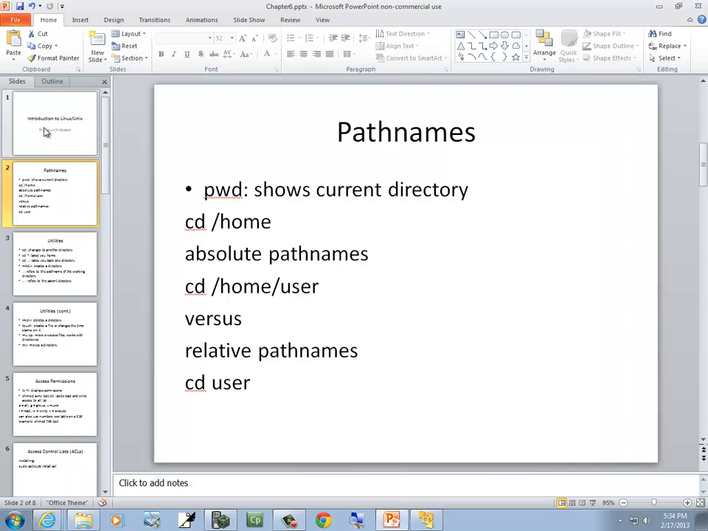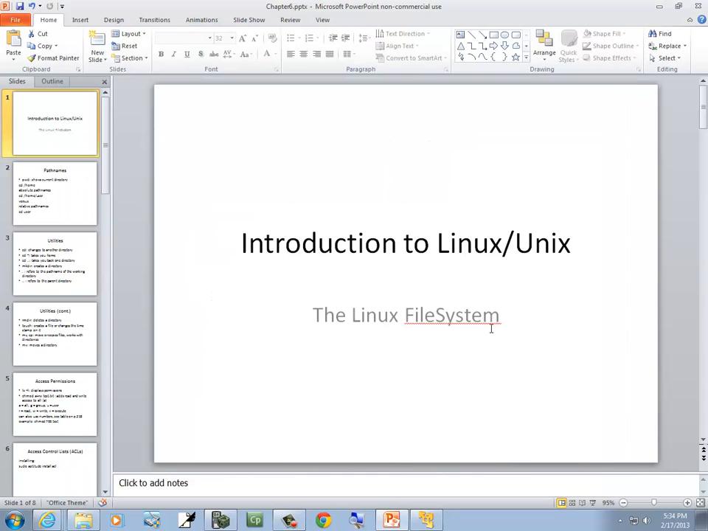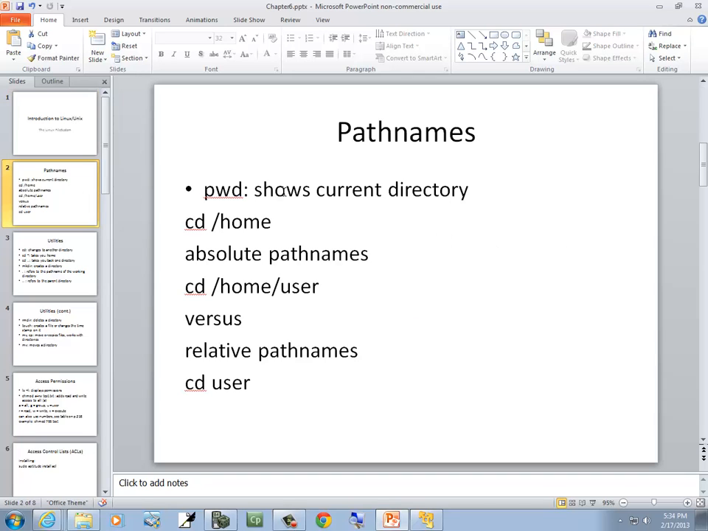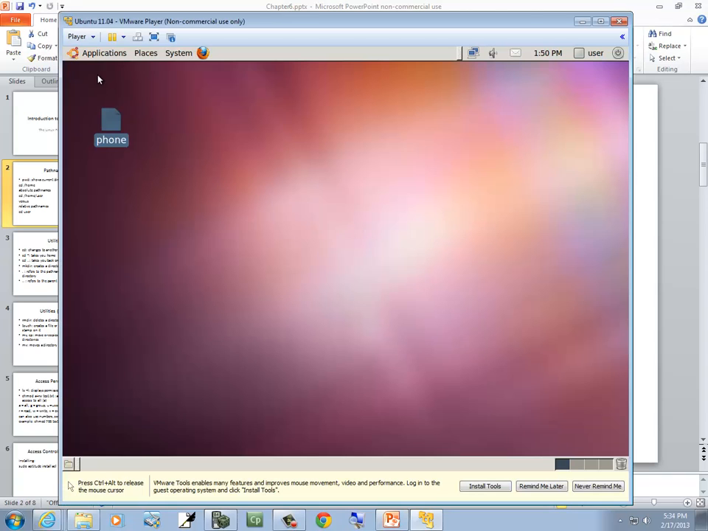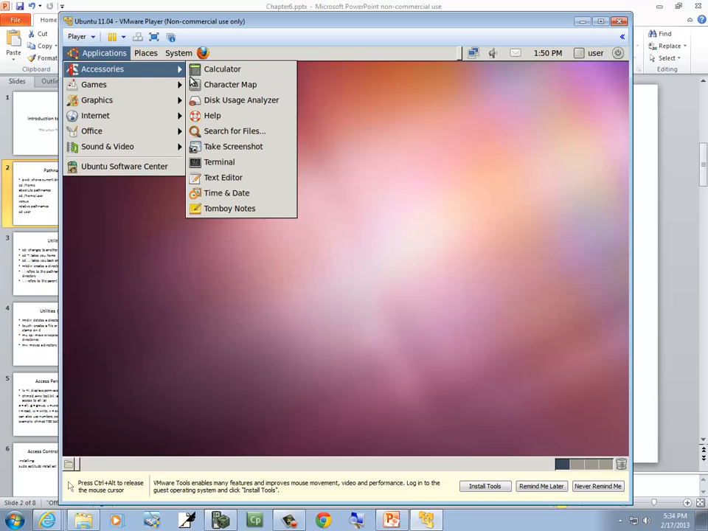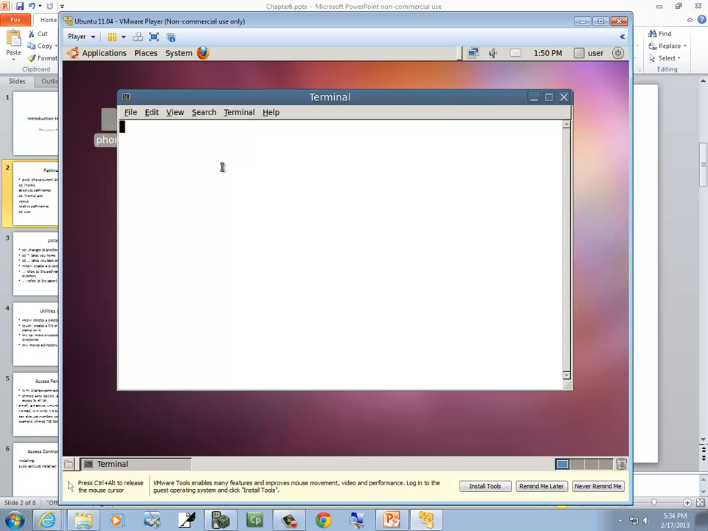Let's take a look at the Linux file system. And the first thing we're going to take a look at is a command, pwd, which shows the current working directory. If I click on Applications, Accessories, Terminal, and I type pwd, it'll show you where you're at. /home/user. Now yours might be a little bit different depending upon who you're signed in as.